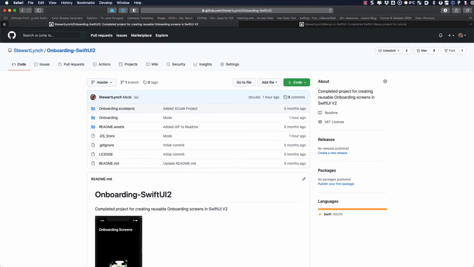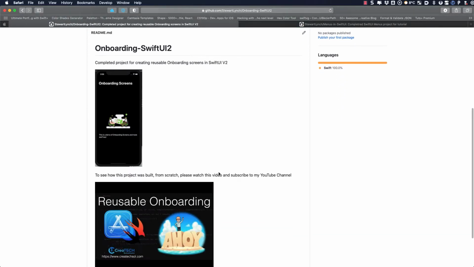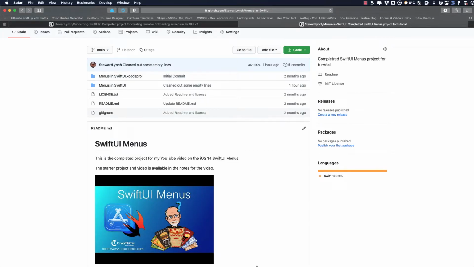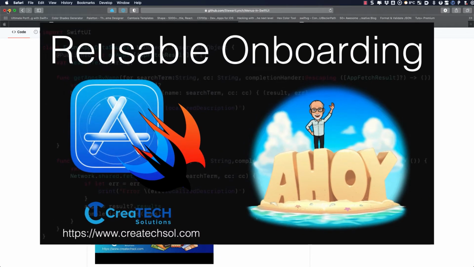As I mentioned in the introduction, I want to work with two projects that are available from my GitHub repositories. So please download the Onboarding SwiftUI project and the Menus in SwiftUI project and unzip them and launch them both. Links to both are in the description below. If you haven't already watched the first onboarding video, then I suggest that you watch it first, as I'm not going to be going over how I built the library here. I'm just going to add to it.